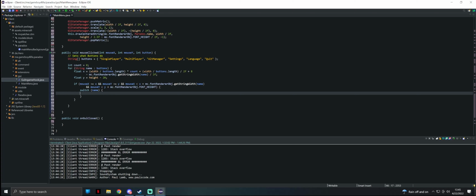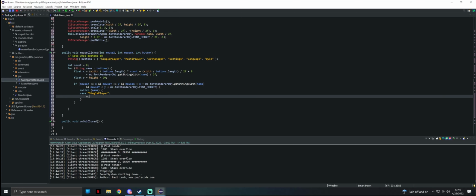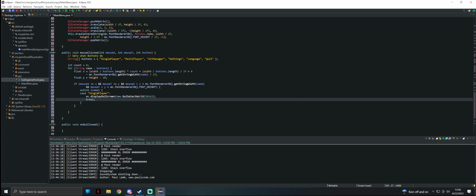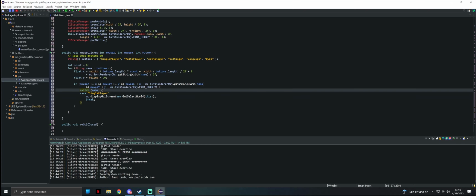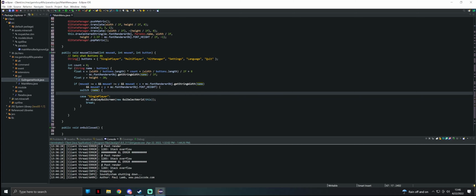So for this we will do case the name equals single player. Gotta make sure these all are the same, so single player. Then we will do mc.displayGuiScreen, a new GuiSelectWorld. The parent screen will be this. We'll come down and type break. That's it for single player. I'm actually gonna add a little bit of room.